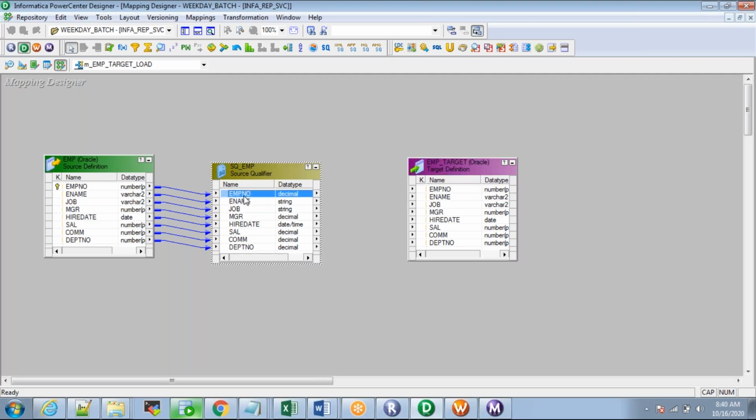Now this EMP number column, we need to drag it from this box and leave it on the EMP number of the target. And this ename from the box, drag it and leave it on the ename of the target. This job you can drag it. See here, instead of doing one by one, this we call as a link. This we call as links.